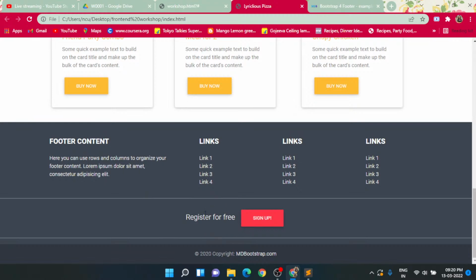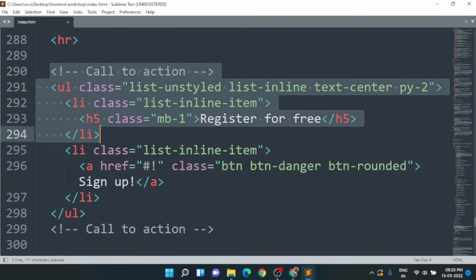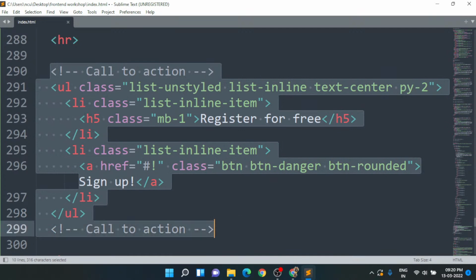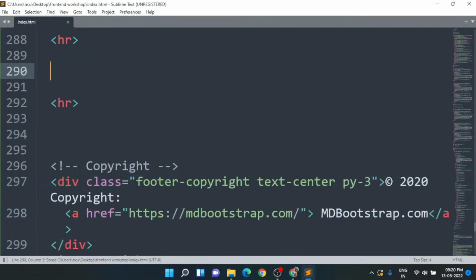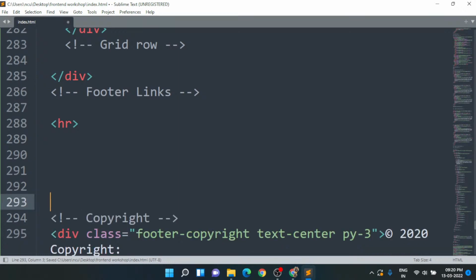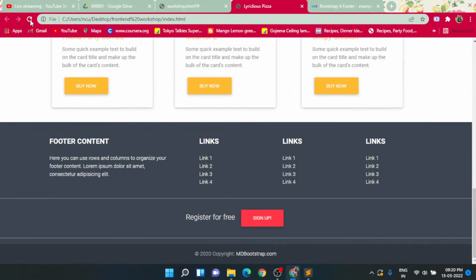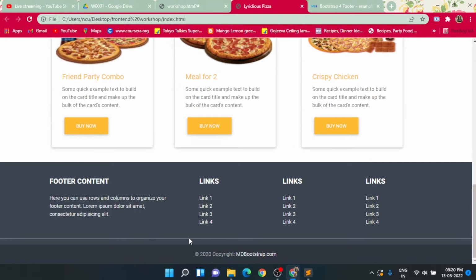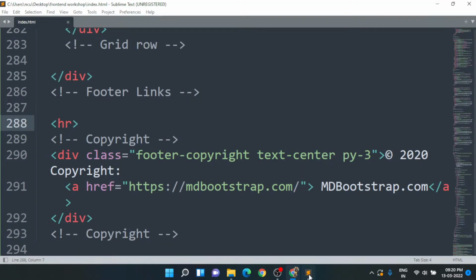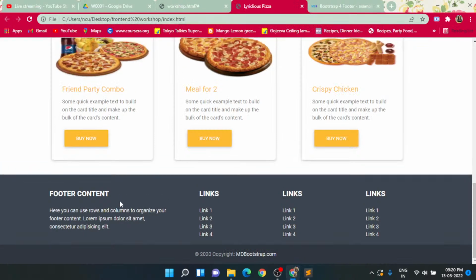So we have removed this. Now we do not require this register for free link. This is the section of call to actions which has this register for free. So just remove this one and save again. And now we are having two horizontal lines. One I am removing and the second one I will see if we require or not. Save and again refresh. Okay, and we won't require this bottom horizontal line also, that is not looking fine, so I am removing that also. That is it. Okay, now we are having all the elements which we require.